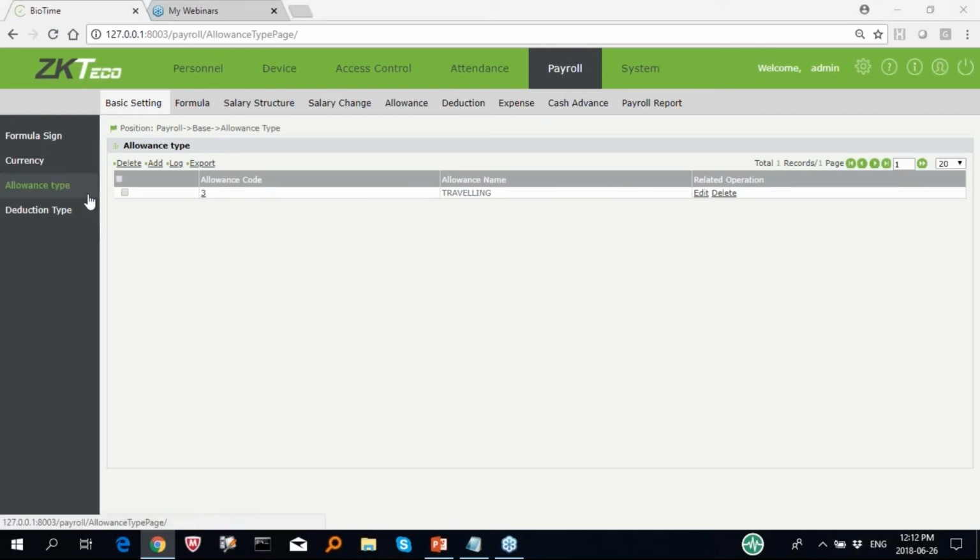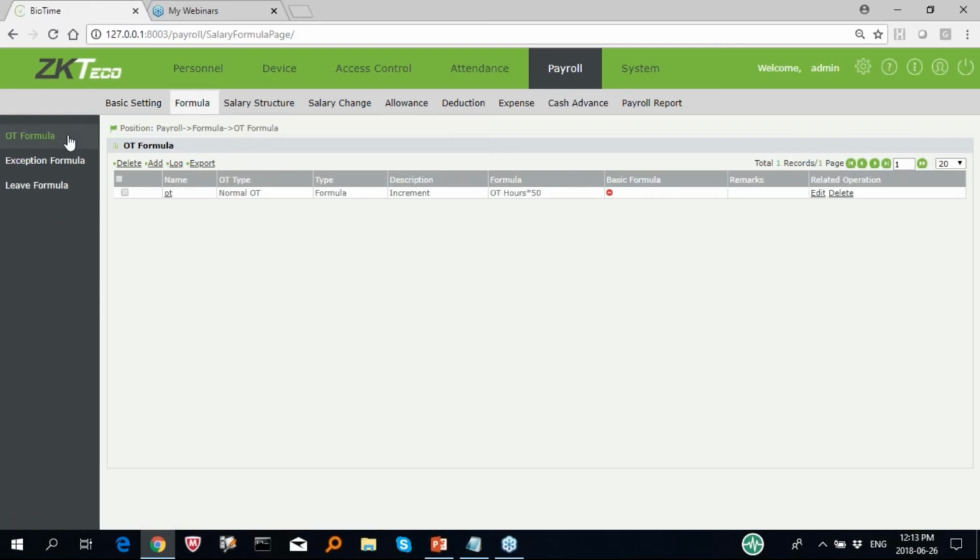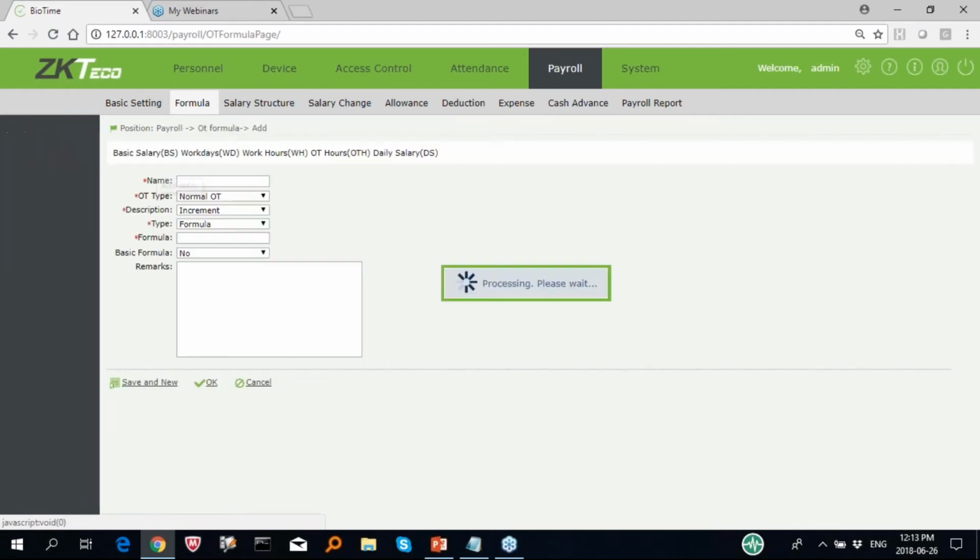And this allowance type is to indicate, especially for the HR, what allowance types the company is providing to the employees. Same like that, deduction types you can define here. After you define the basic things, you can create the formulas. For example, if your company pays for different types of overtime, normal overtime, weekend overtime, holiday overtime, of course there will be different payment for holiday and weekend. So you can define these three overtimes in different formulas.